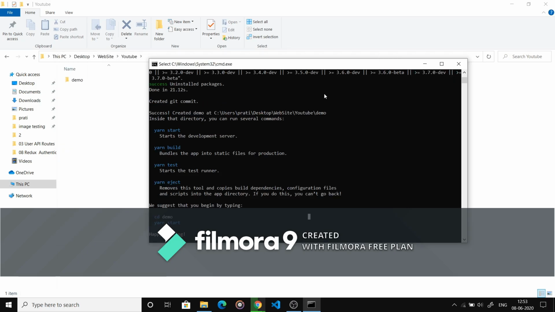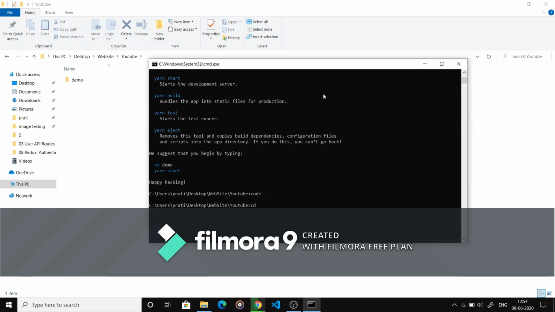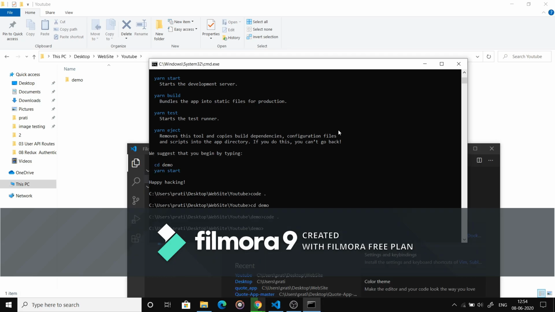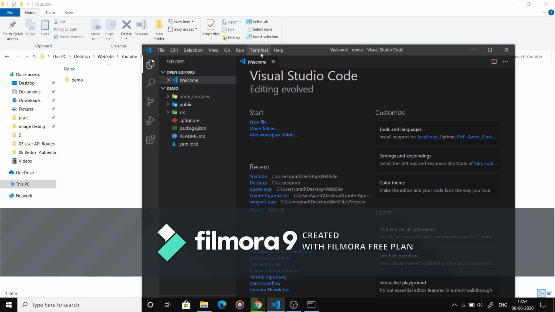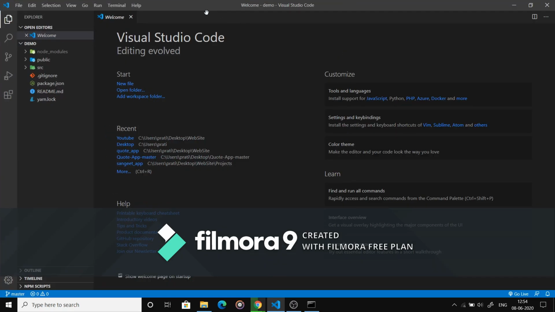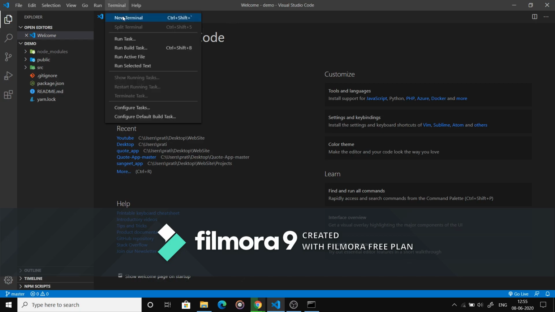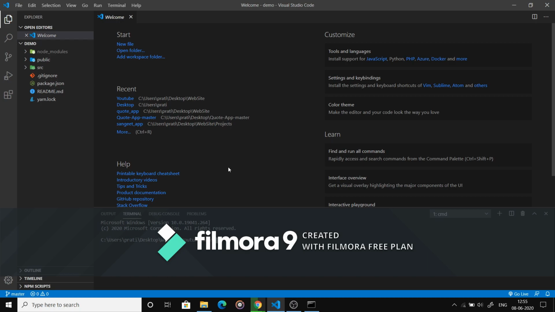Once the installation is completed, this message appears: happy hacking. Type cd demo, which is your demo folder name, and since I am using the VS Code editor, I type code space dot. After that, the VS Code editor appears. You first have to double click to maximize it to full screen. Open terminal, new terminal, and type npm space start.